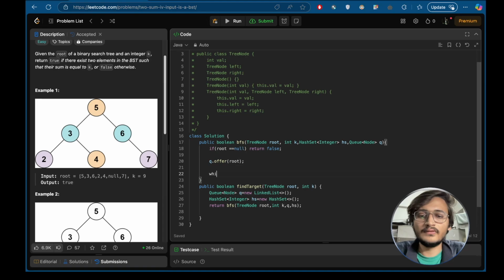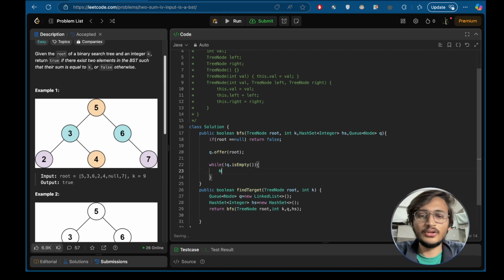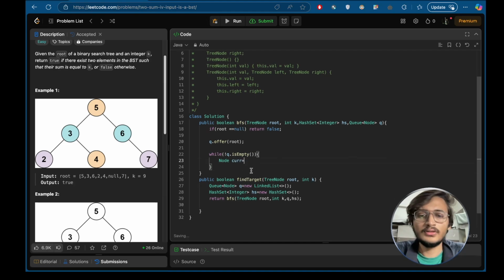And after doing this, we just have to start breadth first search. Now while, let me do the not operator. So queue dot is empty, so this will return boolean. Now after doing this, we have to pull out the current node. So node current, so this is in current node. For that, this should be tree node. So tree node current, and this will equal queue dot poll.